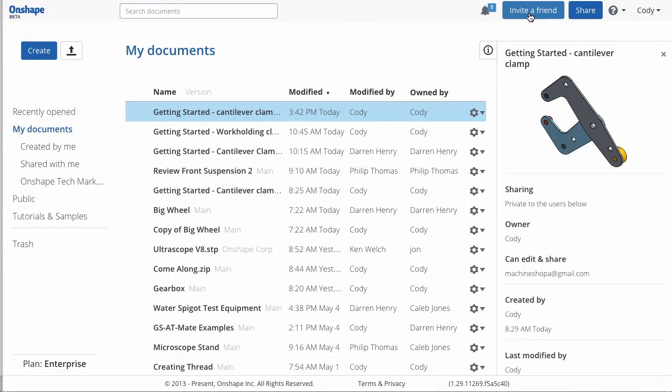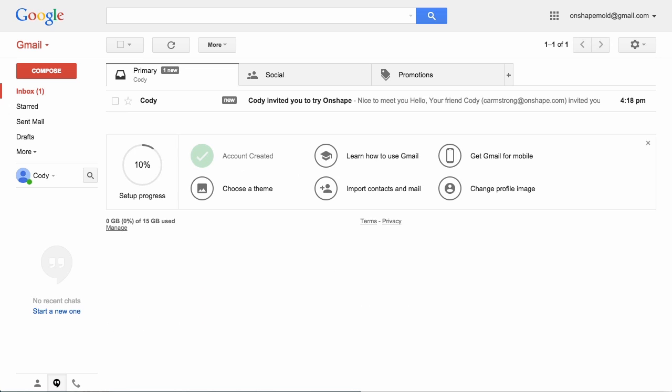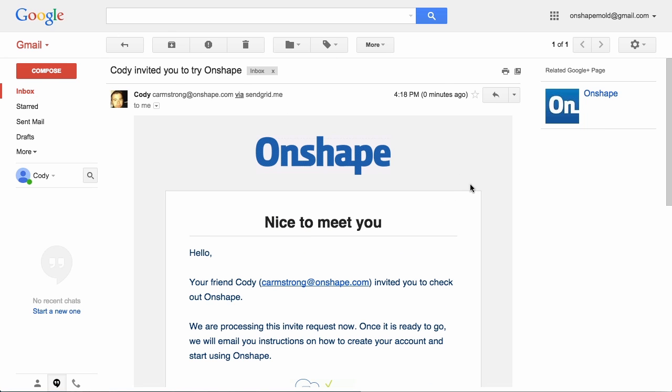Another useful tool in Onshape is the Invite a Friend feature. From the Documents page, in the top right, you'll see Invite a Friend. Just type in an email address, and they will be sent an email invitation to join Onshape. This is useful when you'd like to invite someone to Onshape, but don't necessarily have a document to share with them.